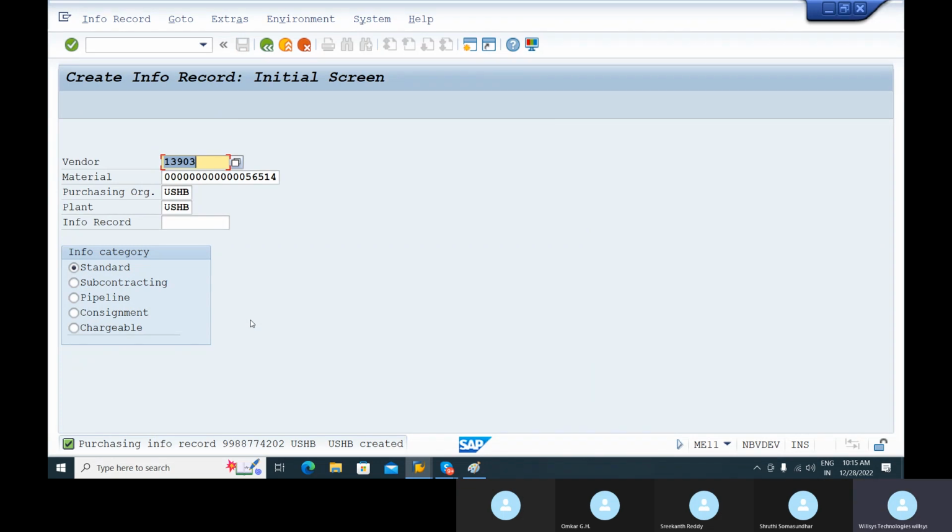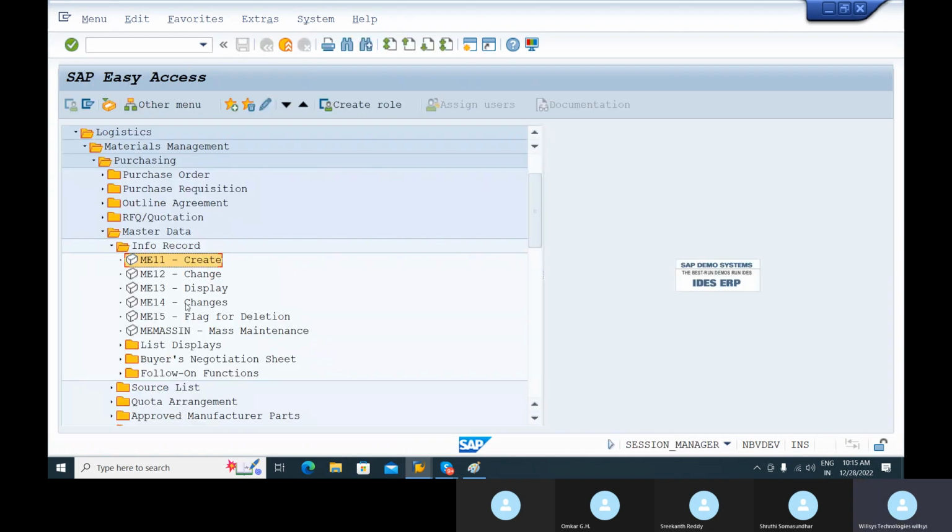This procedure we are calling vendor info record. If you want to change any conditions like pricing conditions, how to change? ME12. ME12, ME13, ME14, ME15, all are the same. Write down. To change the purchase info record, ME12. Enter ME12.